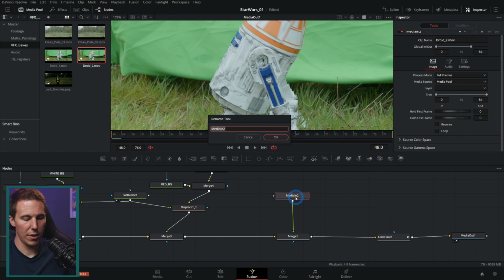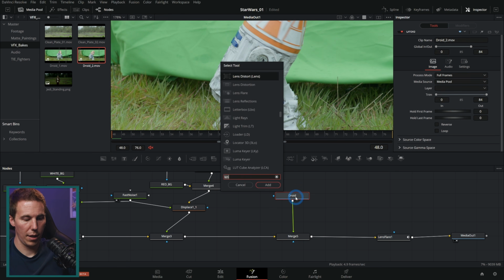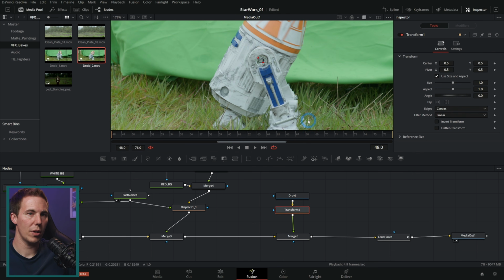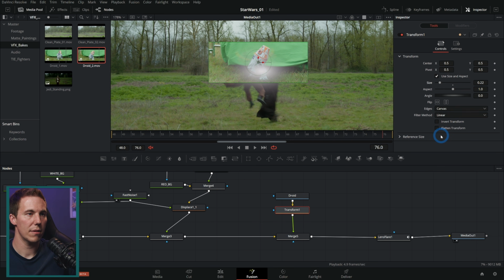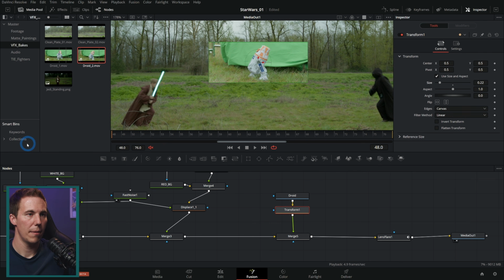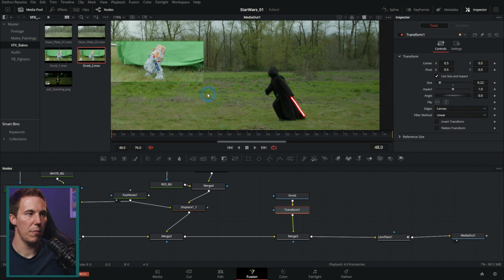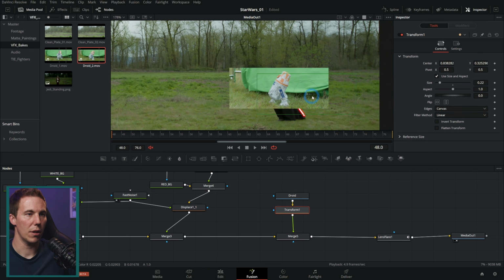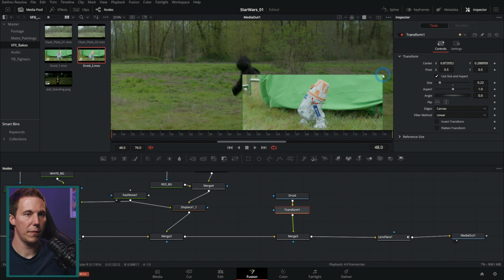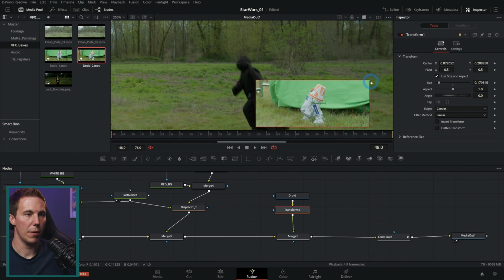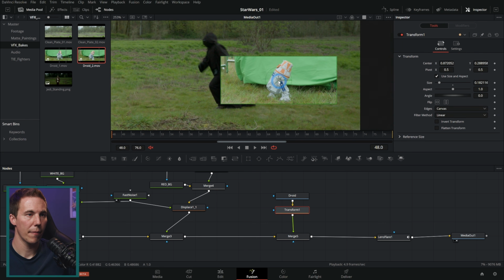And let's rename this droid. And put a transform after him and size him down like this. Let's make sure that the timing is right. Looks like it's going to work out just fine. Let's put him roughly where we want him to be, which is going to be just behind our guy. And let's size him roughly how we want to size him, which is probably something like this.